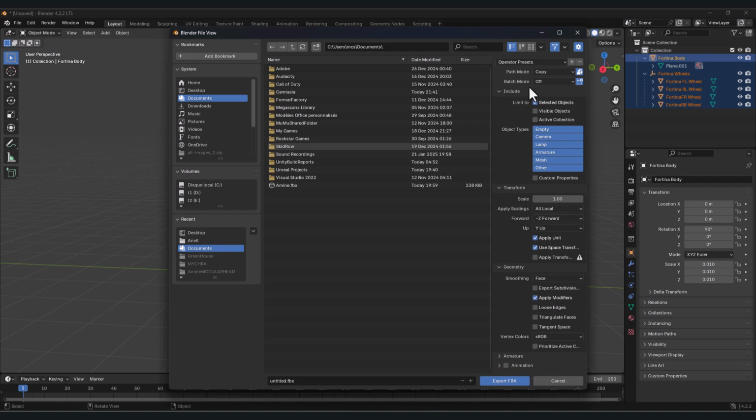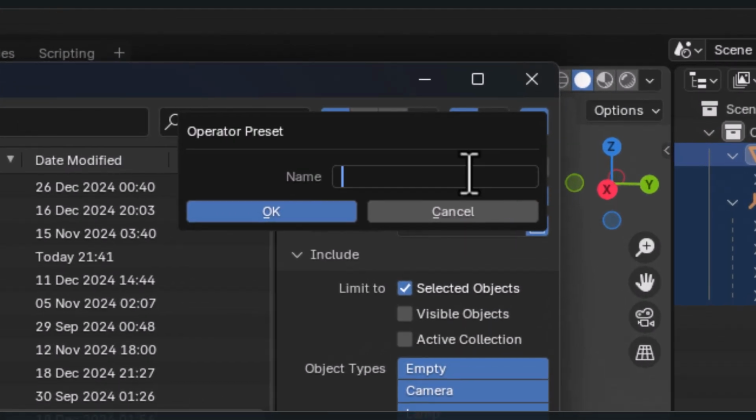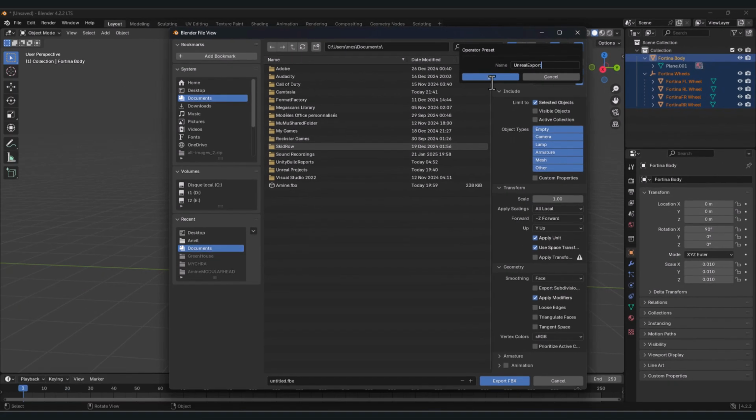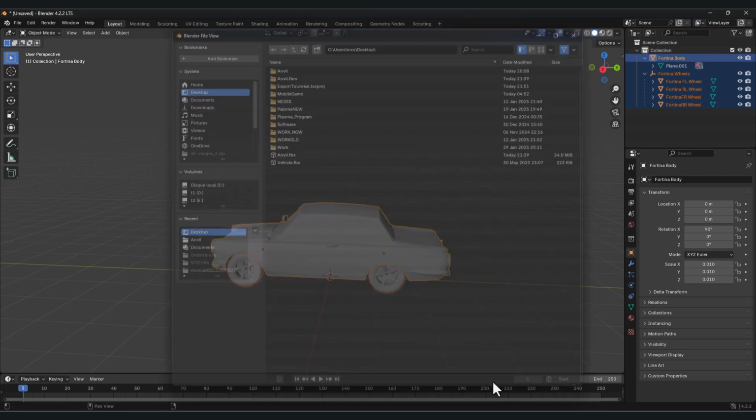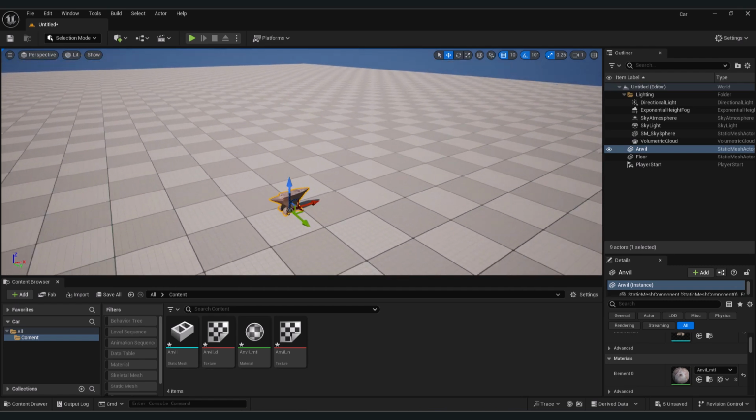You can save this preset to avoid adjusting it every time you want to export to Unreal, by clicking plus here. Let's name it, for example, Unreal Export. Now let's choose the path and name our 3D model. Export it. Now let's go back to Unreal Engine.